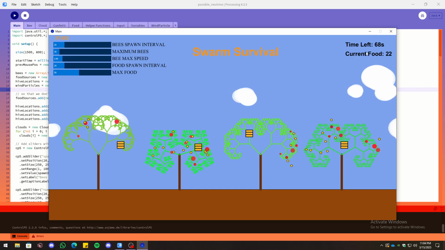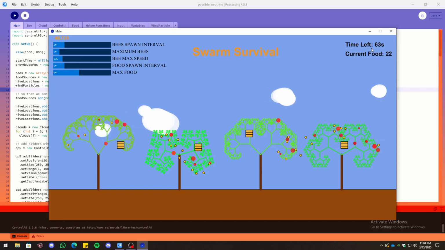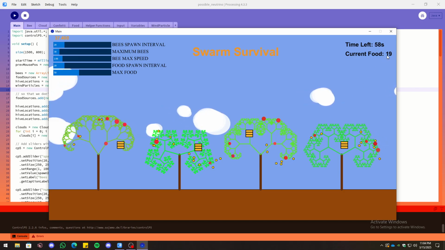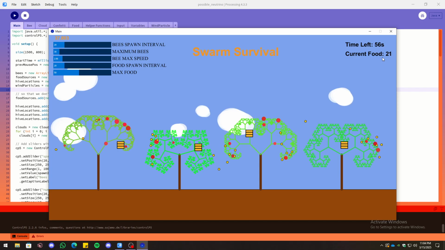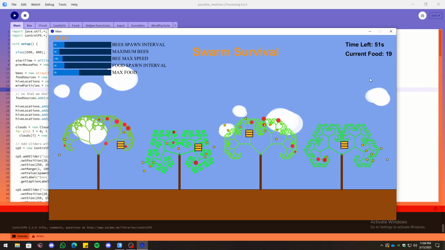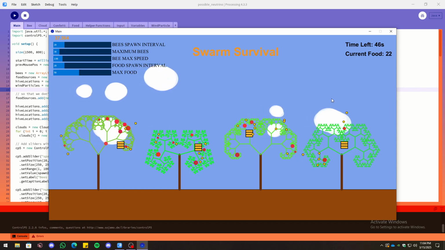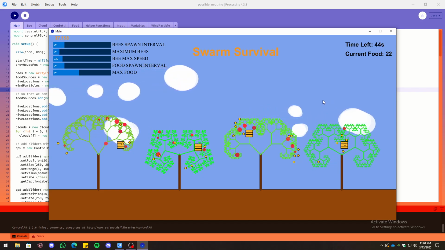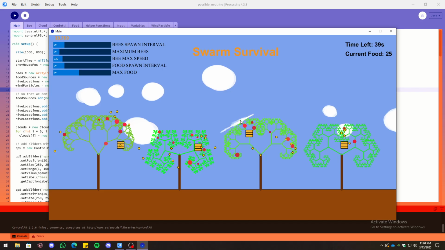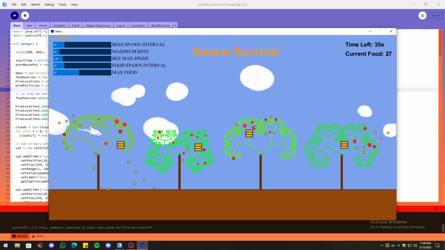As you can see, we have some time left, so that's the game. Basically when the time is 0, that's when you win the game, and your objective is to have your current food more than 0. With the parameters that I have right now, the game is pretty easy, I don't even have to do much. But using the input, I can have a visualization of the wind, and I can push these bees off of the tree so that they don't eat it.